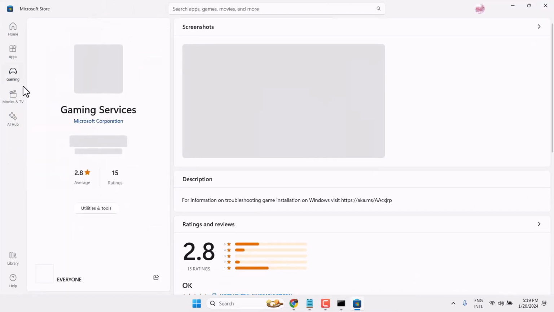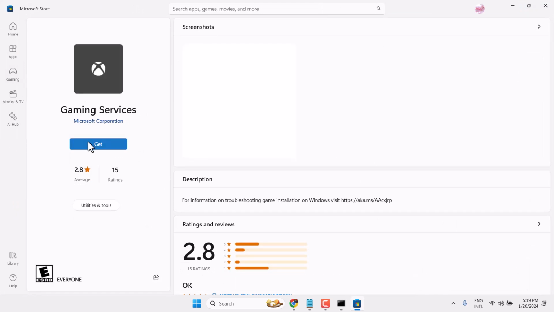If you don't have this application, then here click on get and complete this downloading and installing process, and once this is complete, exit and restart your PC.